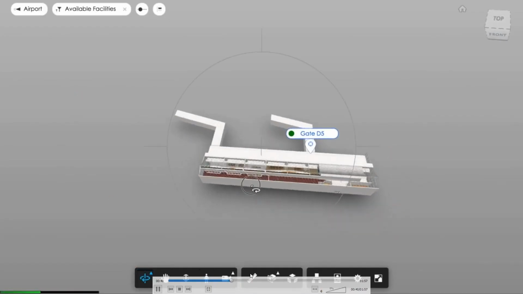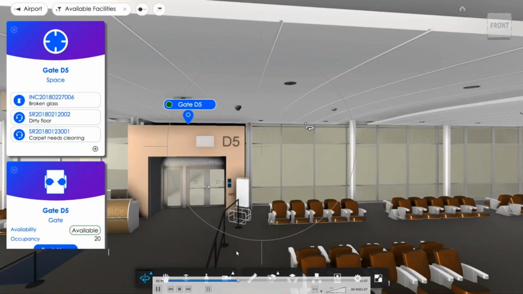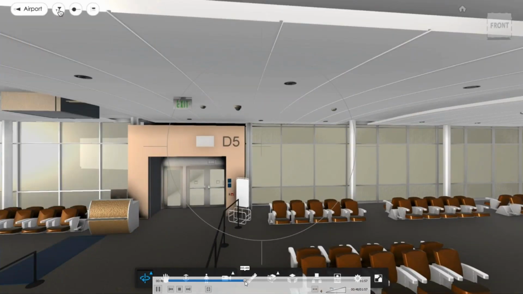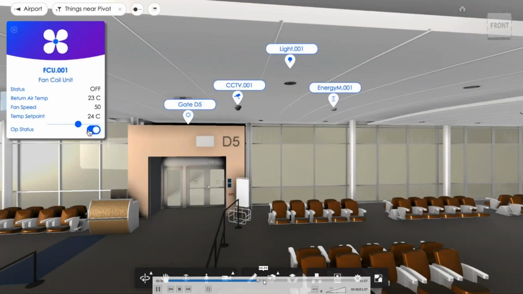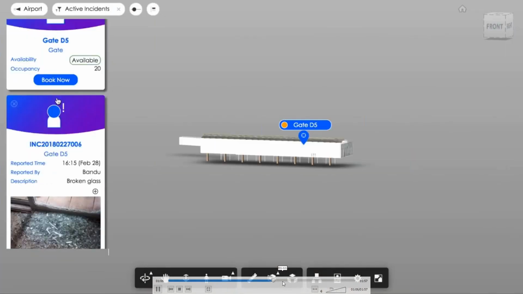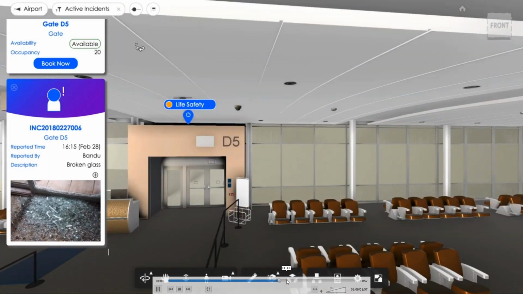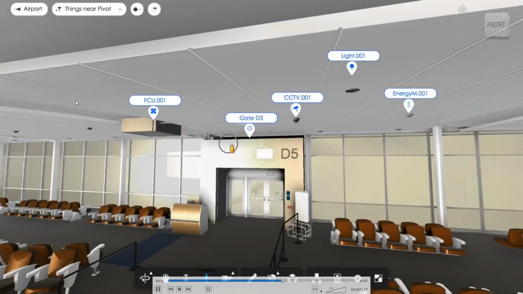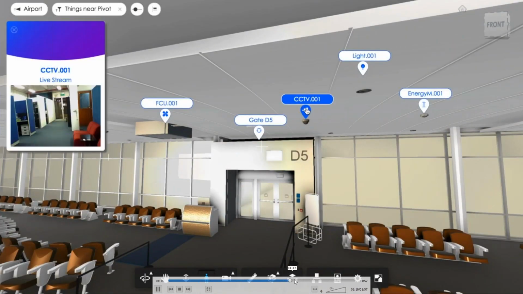So we can actually look at incidents here. If there is an issue at a certain gate in an airport, let's just move forward here. We can look at those different incidents and understand what is happening at that gate. Maybe there's a fire happening. So we can start switching off the fan, putting on the lights, etc.